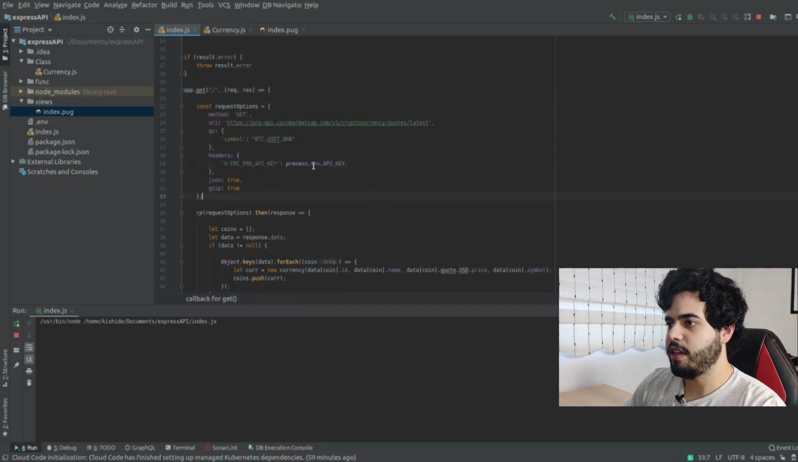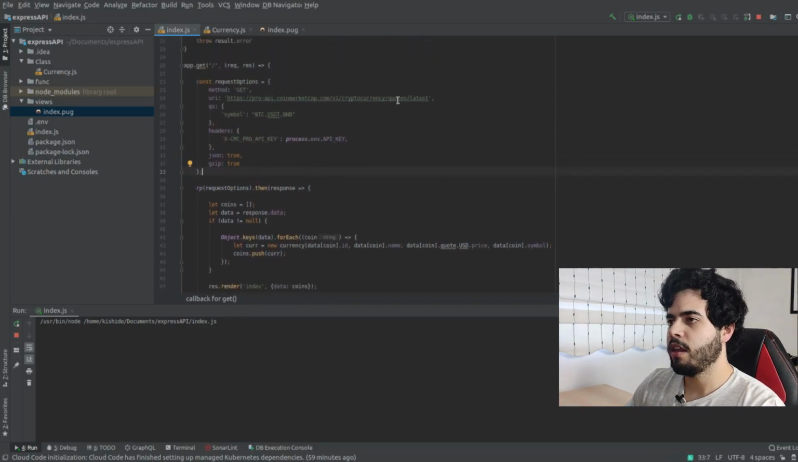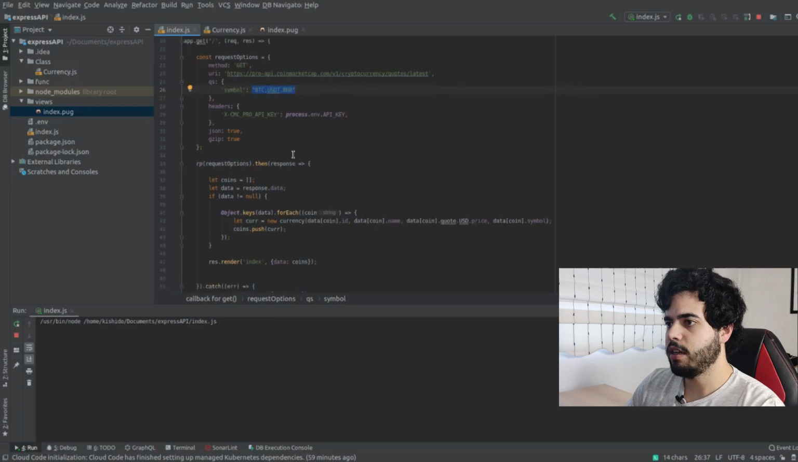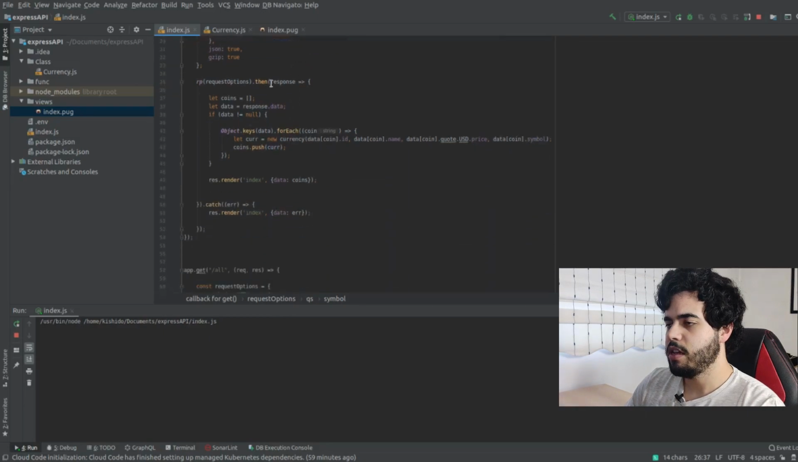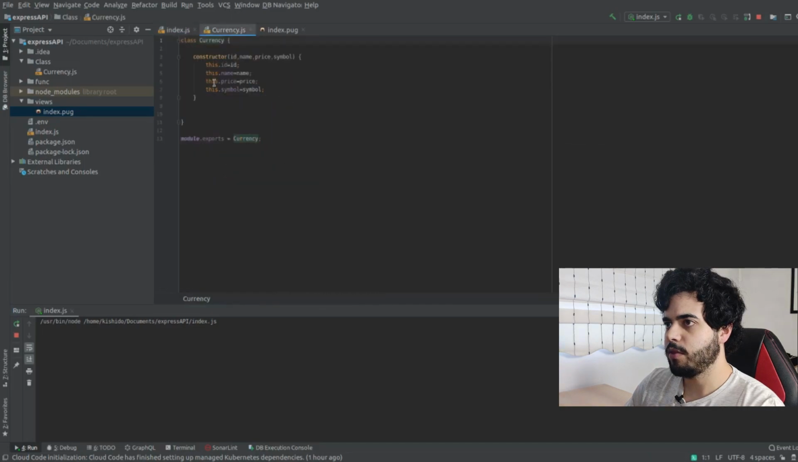I have my API key in an env file, and what I do here is I get the latest quotes of these coins. I can pass the symbol as an argument and then it returns me the data. What I do with the data, I make an object, I create a currency class, which I built here, just an ID, a name, a price, and a symbol.